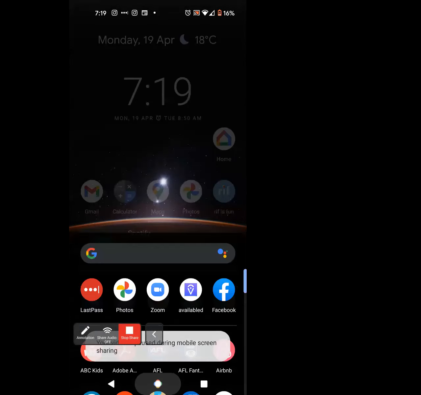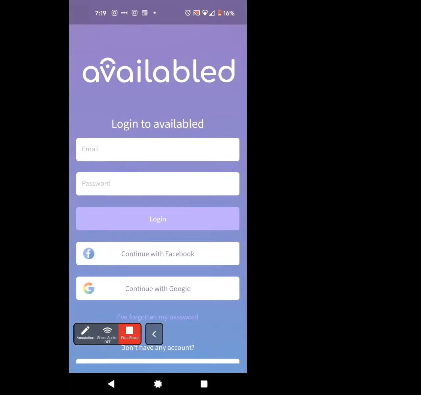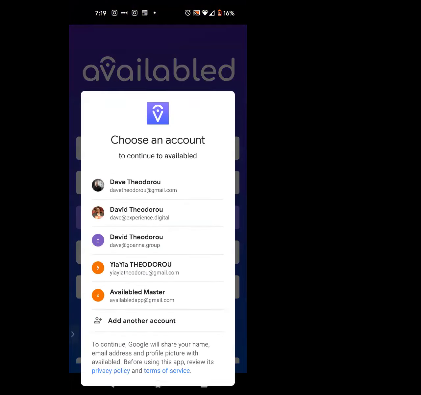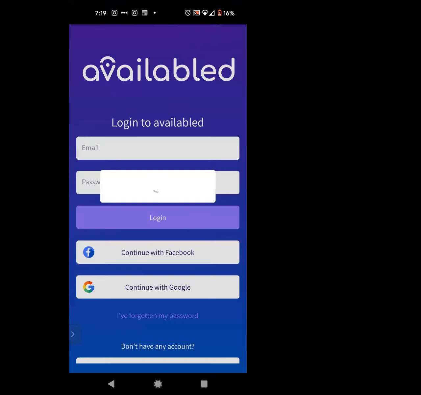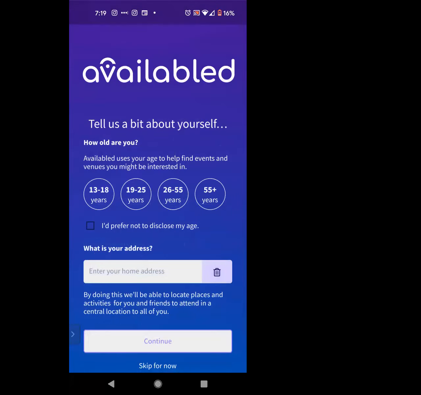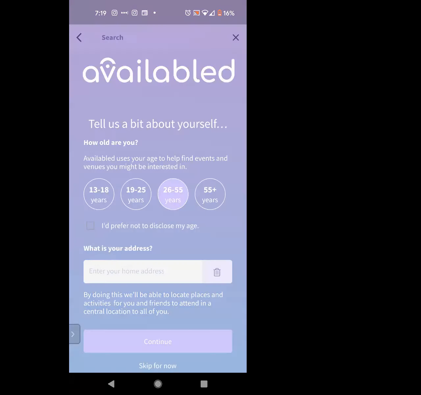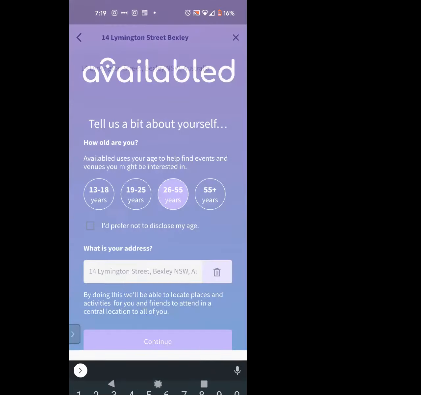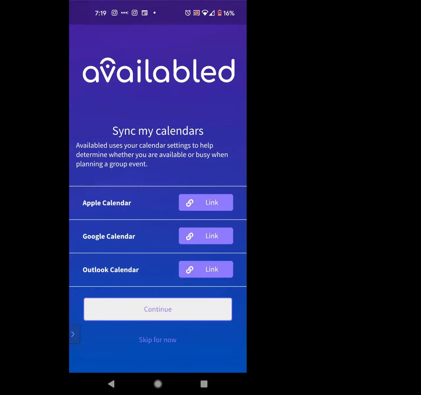So I want to demonstrate the onboarding process for you first. This is the latest version of the application. We're going to continue with Google using this account. We're just going to do a bit of onboarding here, utilize my address. Cool, continue. And this is the main part here where we integrate with our calendars.